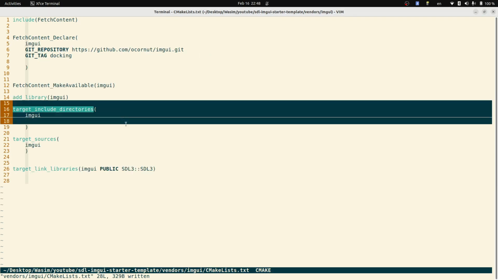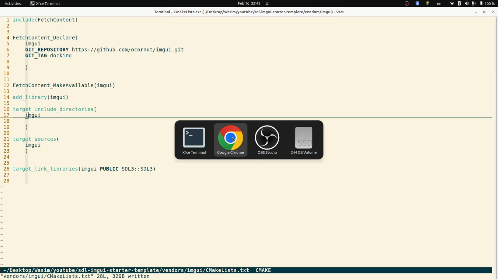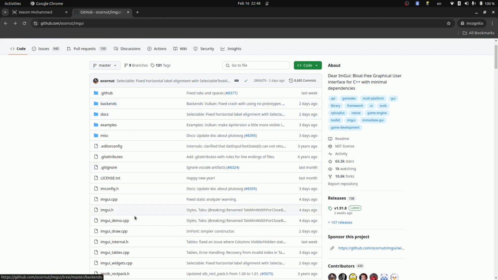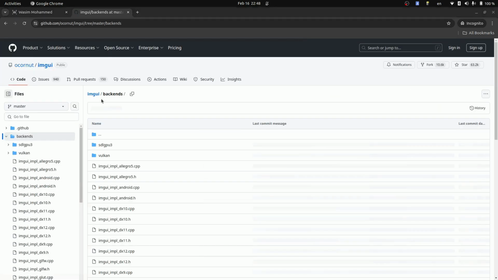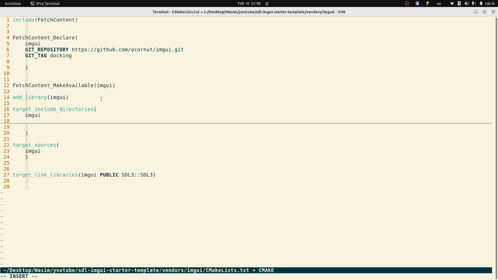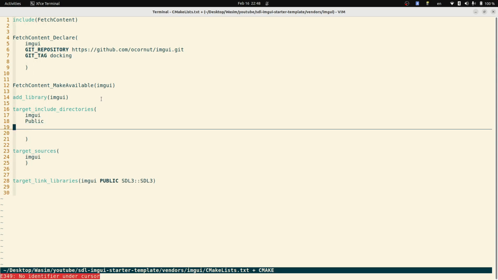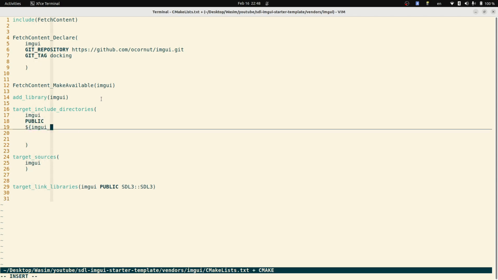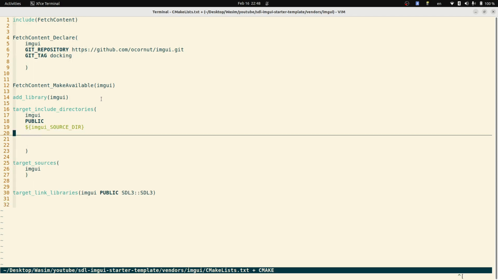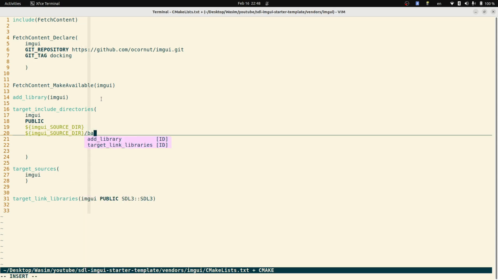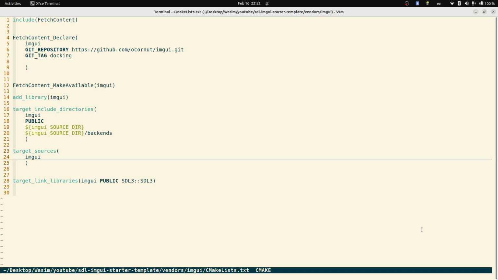Now let's work on the include directories part. So let's head over to GitHub for a moment, and there are two places in which we have these header files. One's in the source directory, and the other is in the backends directory. So we'll add that. I'm going to say ImGui PUBLIC, and just make it capitalized, and say ImGui source dir. That's where we have a couple of header files, and we have a couple of header files in the backends directory. So I'm going to copy this and say backends. And that's all we need for include directories.